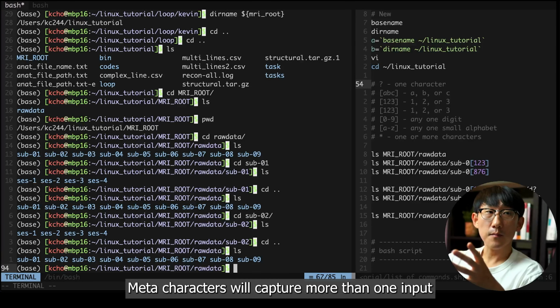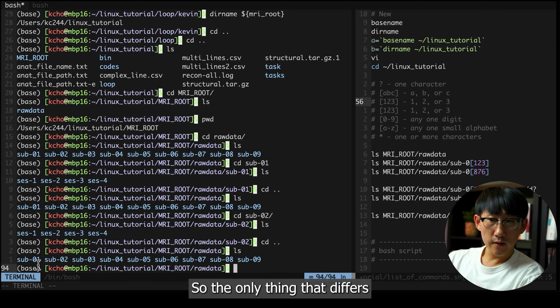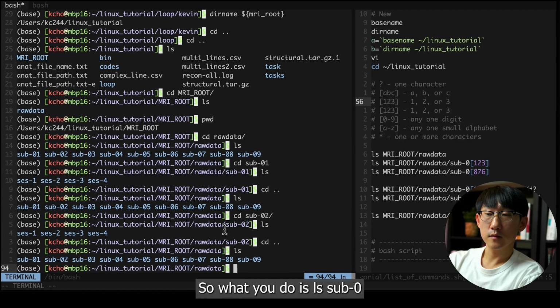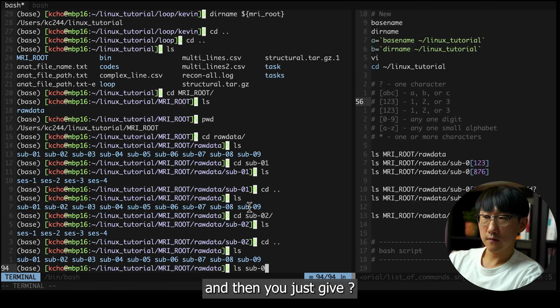Metacharacters will capture more than one input. So you're giving a pattern to grab. Let's look into the character, the question mark first. So the only thing that differs between these subjects is the last digit, right? But I want to look through all of them. So what you do is ls sub dash 0, because every subject folder starts with 0, and then you just give question mark.